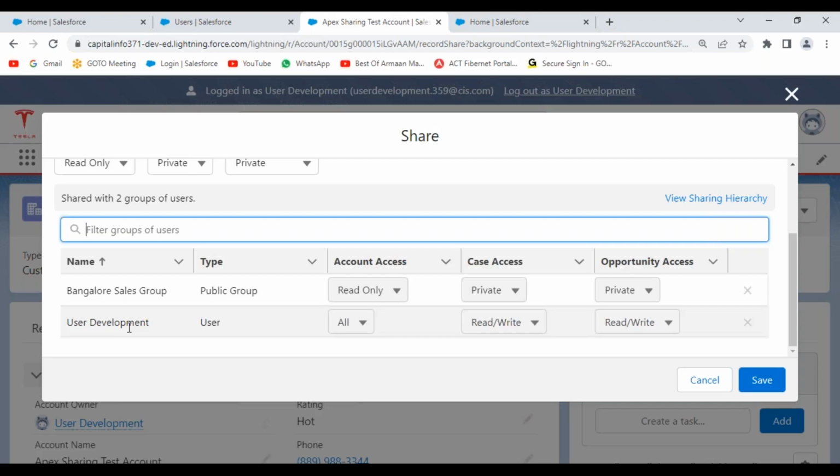This is a table, right? Now this data might be stored in some table. Whenever they click on the Accounts tab, all the account records are visible. When I click on the Leads tab, it is collecting the data from the lead table. Now when I click on the Sharing button, it is showing the data over here. This data might be stored somewhere. What is that object over here?